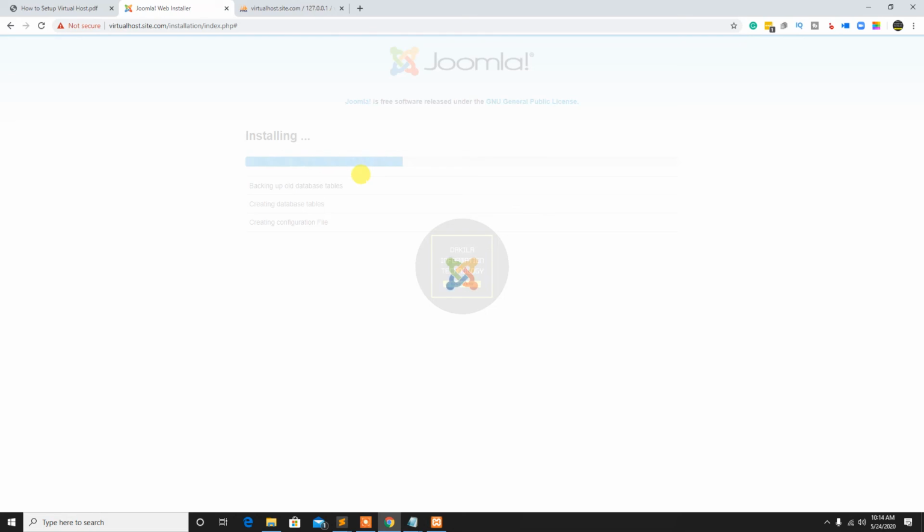So after this installation, we can see that our Joomla VirtualHost is now working, and our VirtualHost setup is already working because I can now access virtualhost.site.com in my browser. Your prospect, client or team can also see your VirtualHost if you share your host file settings or IP address of your computer and your VirtualHost address.